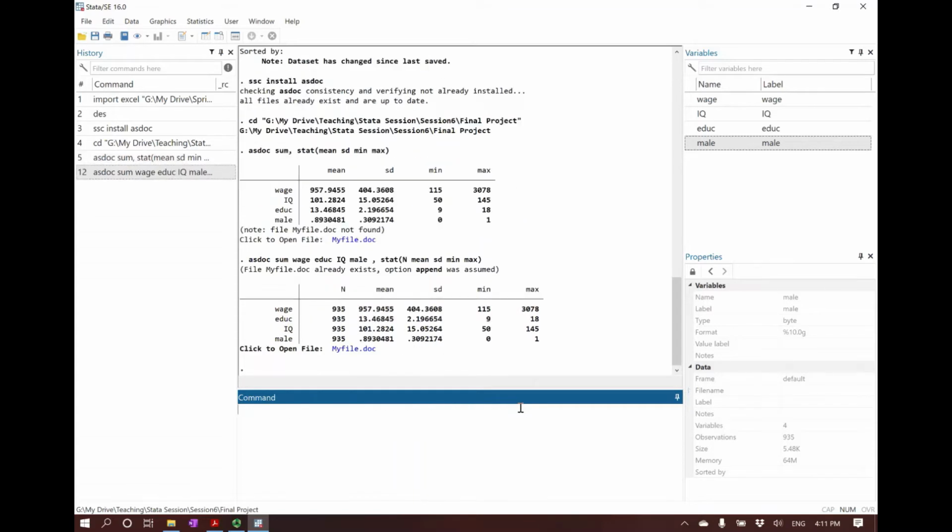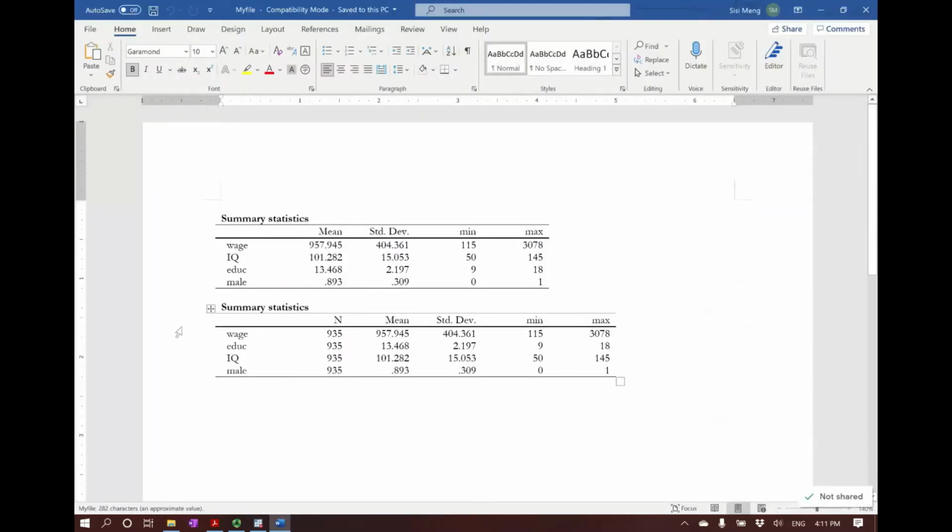So now I'm going to click enter. Once I click enter, it says that this file already exists, so it appended this new table under the previous file. Okay, so now if I open this file one more time, you actually see two tables, and this second table is the one just generated for you. So this is why I don't recommend you do any editing on this my file.